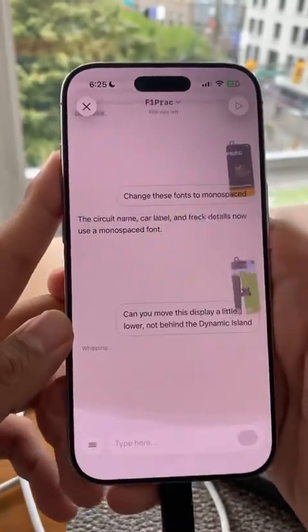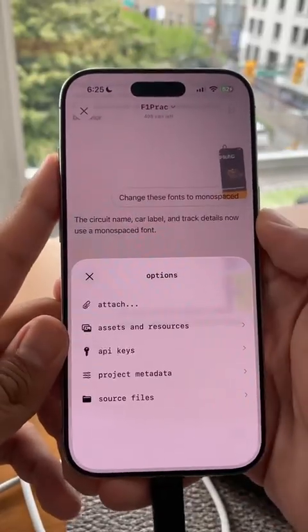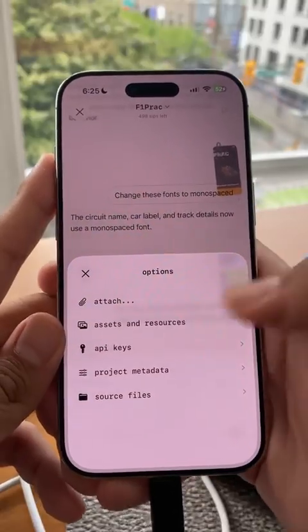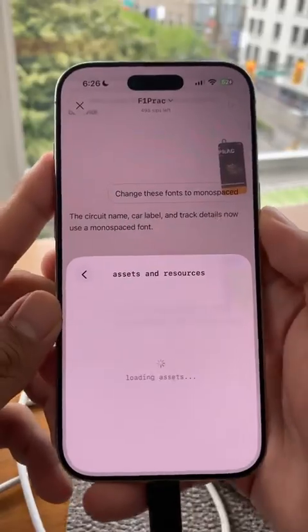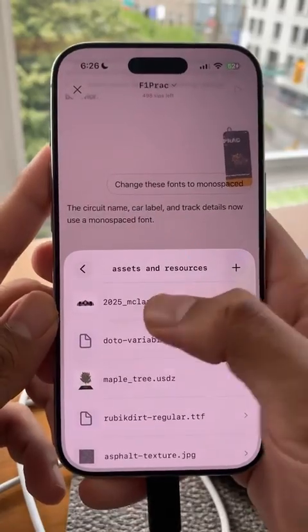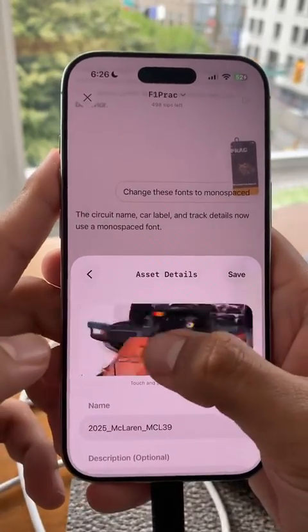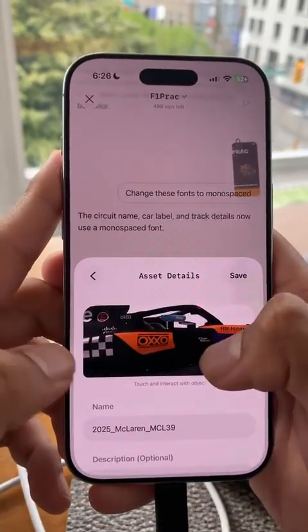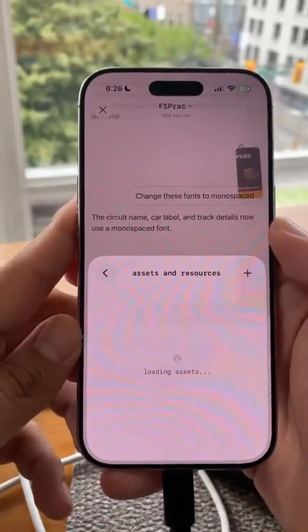This is of course a mobile first and AI first development environment, so everything is organized neatly in a way that makes sense. For example, all my project metadata, should I need to change, like name, icon, bundle identifier, etc., is right here. All my assets and resources right here as well. For example, look at this beautiful 3D model of the McLaren F1 car that's used in our game. I can interact with it and visualize all the details right here.